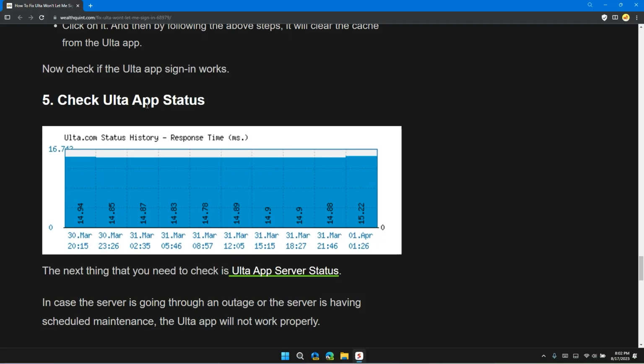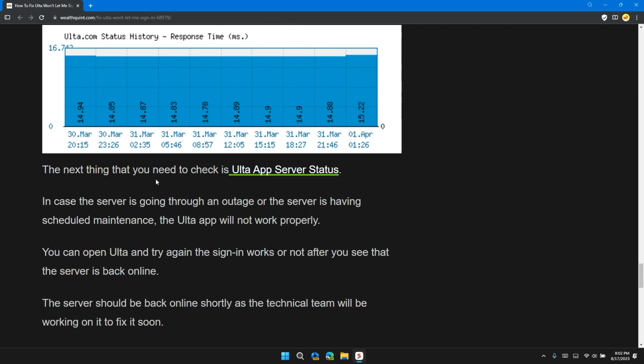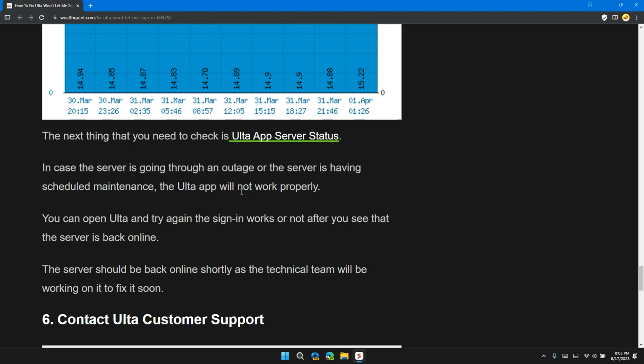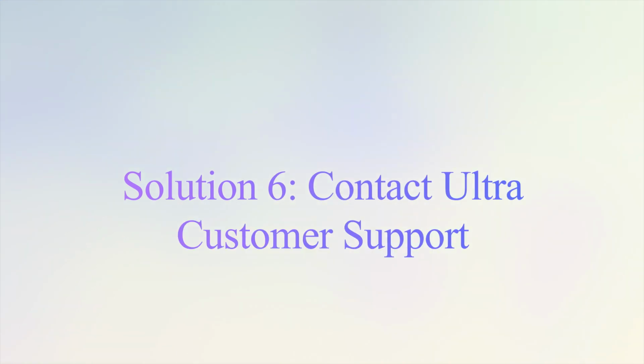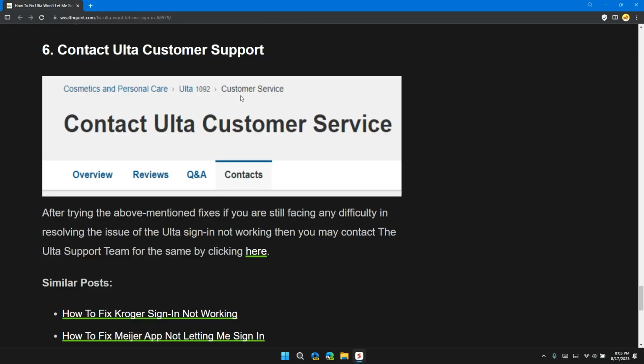Solution 5. Check Ultra app status. The next thing you can do is to check the Ultra app server status. In case the server is under some maintenance or outage, the Ultra app will not work properly. You can open Ultra and try again to sign in after you see the server is back online. The server should be back online shortly as the technical team will be working on it to fix it soon.